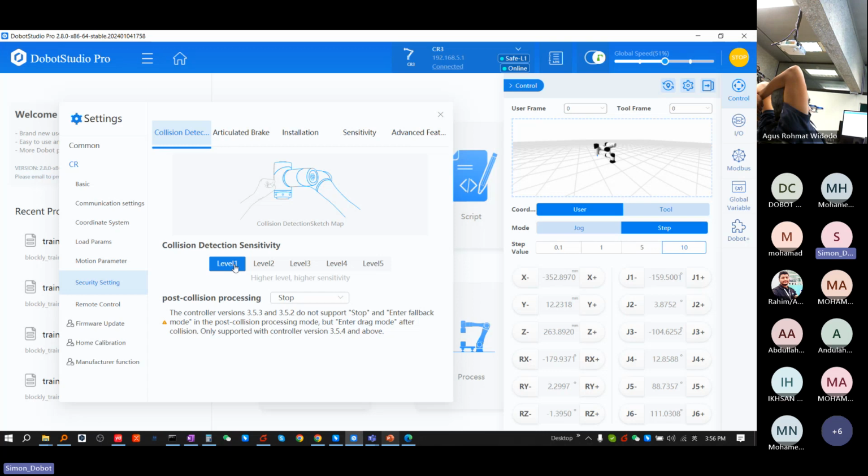For CR3, it's about 30 Newton. Okay, here I choose 5. So in your teaching, for the daily lessons, I propose you just use level 5. And also the post collision processing. It means when there's a collision detected, what the robot needs to do. It's better you choose stop.